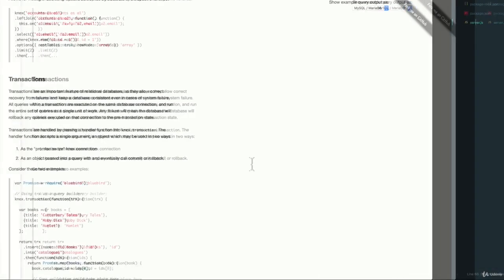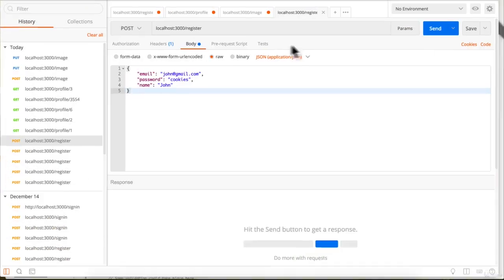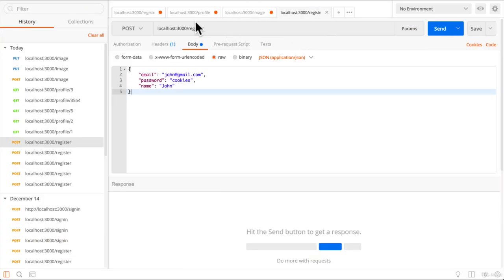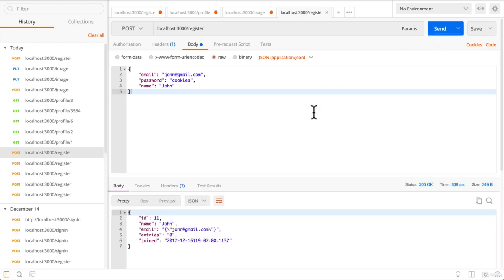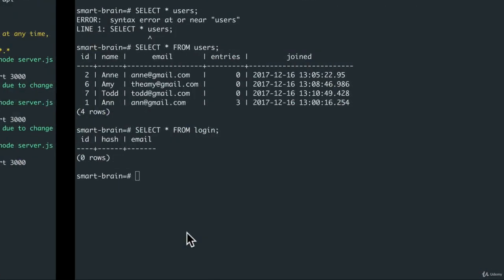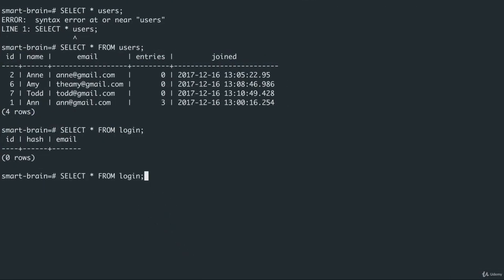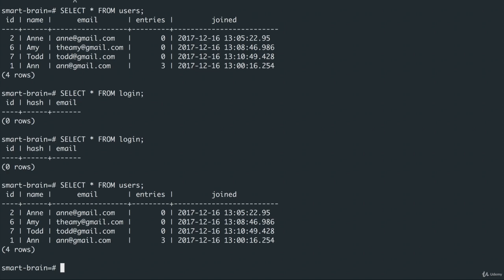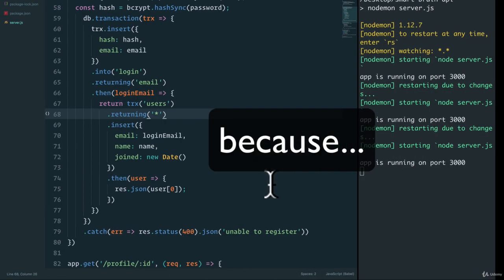I'm going to go back to our example here, our Nodemon. We have register with John. If I click send, all right, I get ID 11 John. I get email. If I go into the login, I don't have login here. If I go into users, I don't have John either. So something must have gone wrong.